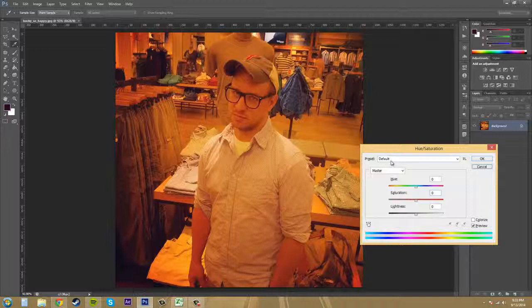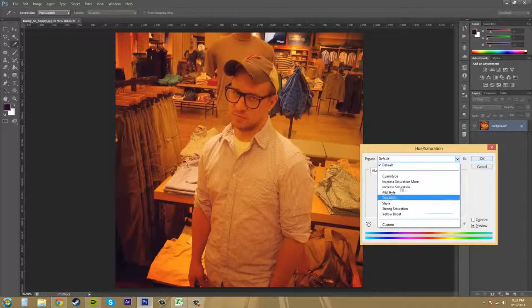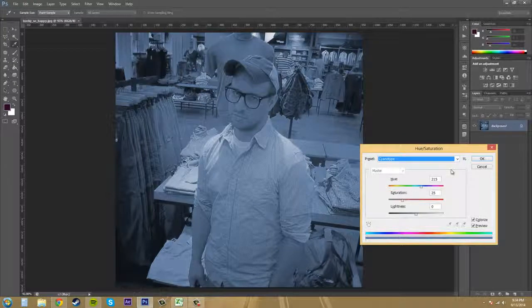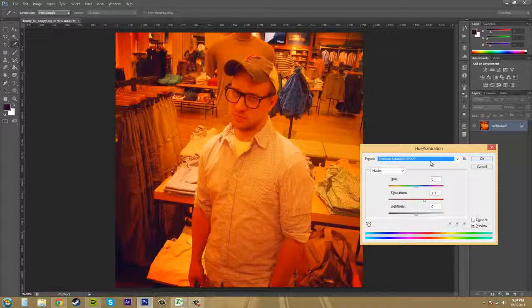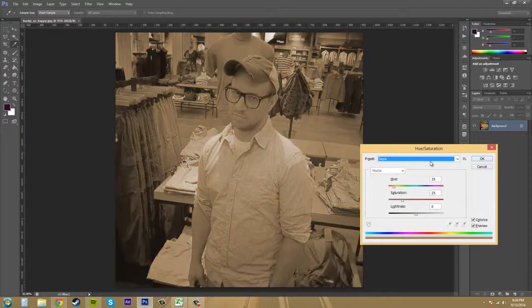Now I want to show you, we got some presets here. These custom presets here are pretty cool. The first one is cyanotype. It basically changes it all to blue. It puts the colorize on there, so it just colorizes everything to blue. If you use the up and down on your arrow keys, you can go through them. We've got increased saturation, more increased saturation, old style. You can see basically all they did is desaturate this pretty much. And then a couple other ones you can go through.